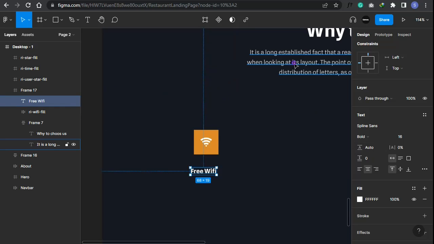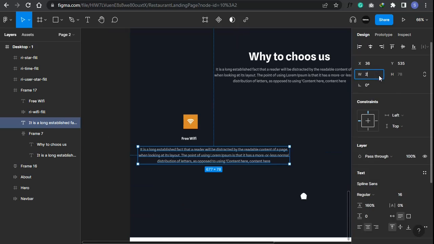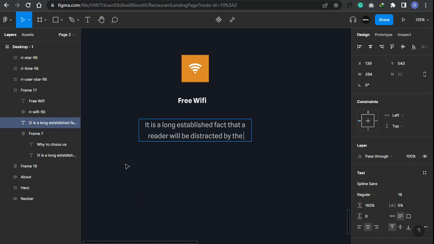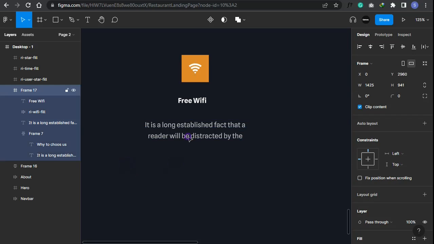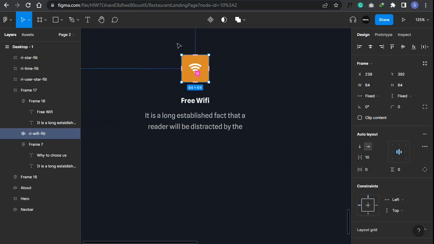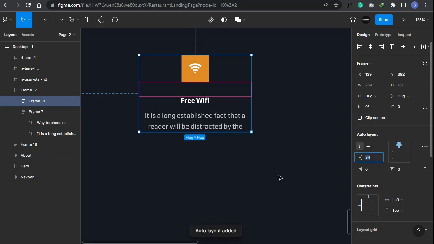Okay, I'm gonna copy the text, drag it here. Width is going to be 264. Okay, I'm gonna reduce some of the text. Okay, so I'm gonna select the text, auto layout, space is going to be 12. I'm going to select this and convert this to an auto layout. Okay, 34 is looking fine, and the width for this is going to be fixed.